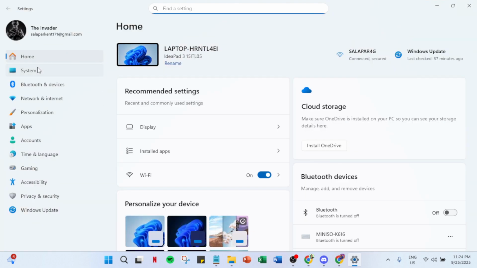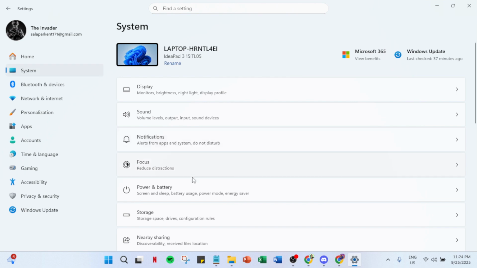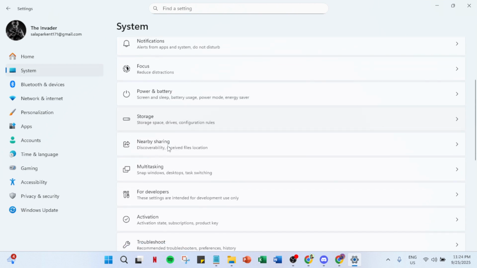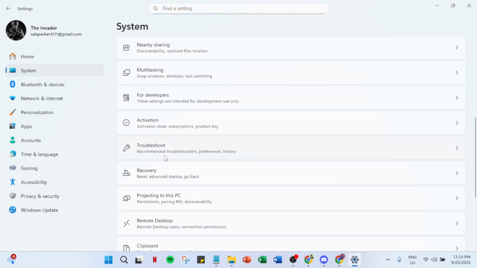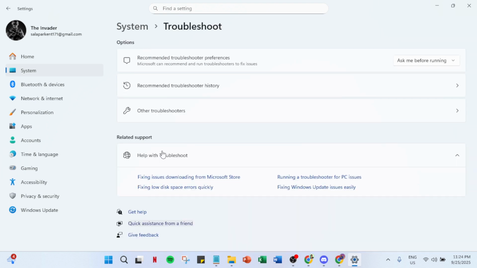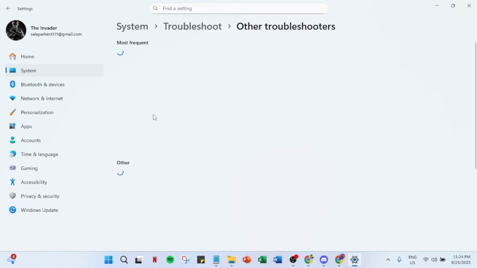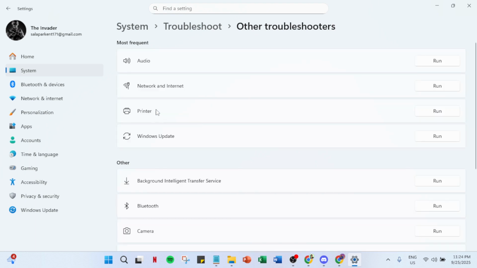Look for the one labeled Network Adapter. This tool is designed to automatically detect and fix issues related to network connectivity, including hotspot glitches. Click Run next to Network Adapter, and Windows will begin scanning for any problems.